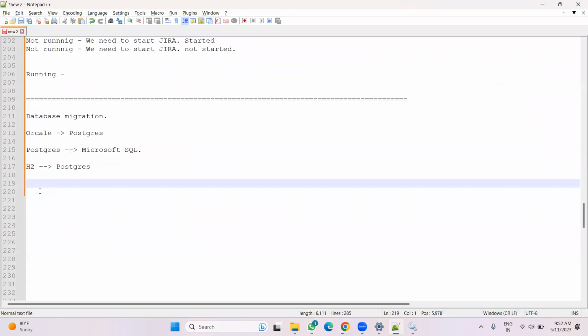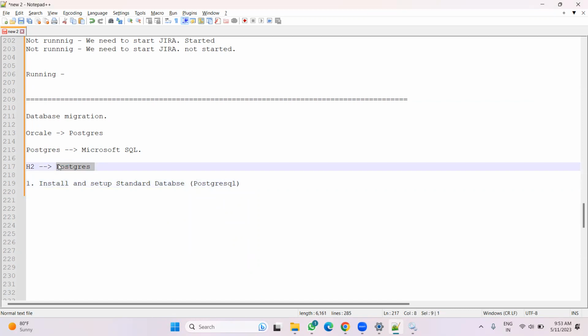The first option is on-prem, which some people call a standard database. My case is PostgreSQL. In real time, it may be different: maybe you are already using Postgres and shifting to Oracle, or using Oracle and now shifting to Postgres. Whatever you are planning, we need to set that up first. I'm planning to change to Postgres, so Postgres should be set up first. That is what we are doing now.